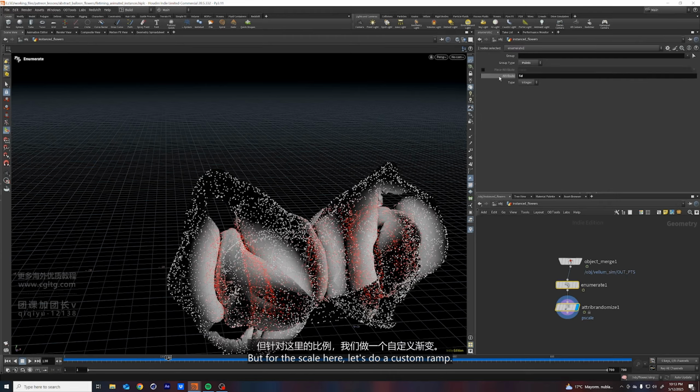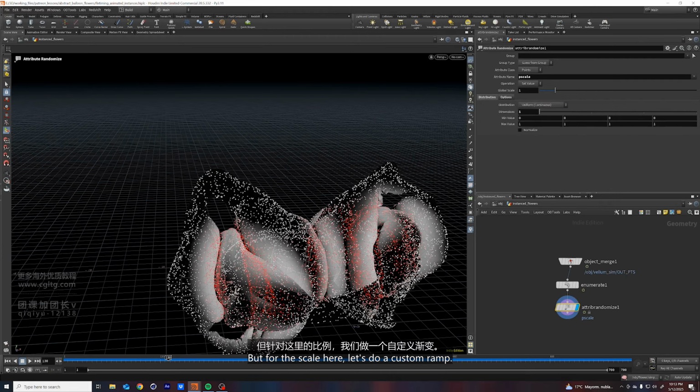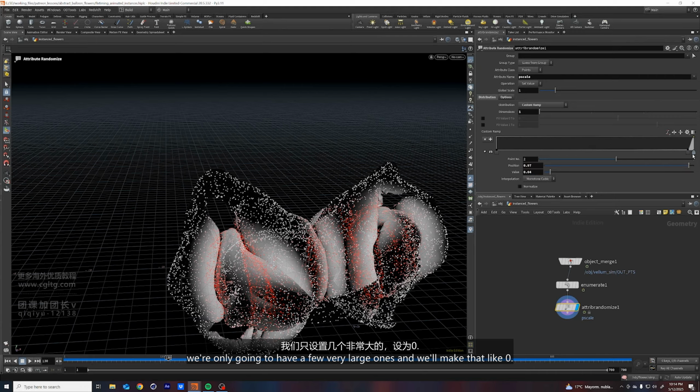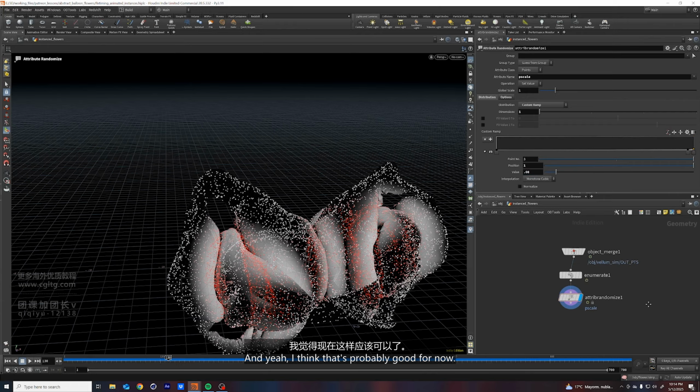Okay. But for the scale here, let's do a custom ramp. I like doing that one. And we'll do some really small values. Let's do 0.02 for this one. And then for the middle one, we'll do 0.04. We'll do double that. And we'll move the position to like 0.97. And then this one, we're only going to have a few very large ones. And we'll make that like 0.08, something like that. Okay. And yeah, I think that's probably good for now.